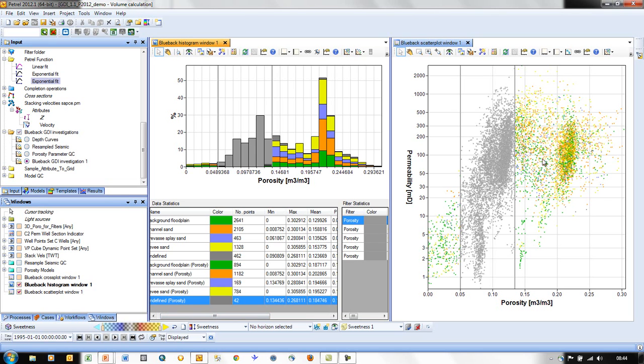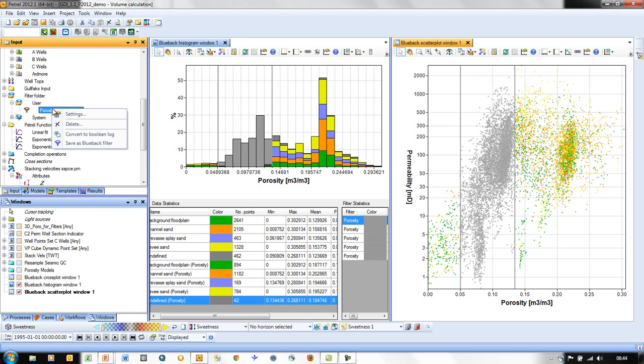So you can start to see how, if you take data out from a scatter plot and have the filter in a corresponding histogram, that deselection or filtering of data can affect the overall statistics. Also, in the same way as with the equations, we can take our filter, right click on it and save out as a Petrel filter. And conversely, from Petrel filters, we can right click and choose to save as a Blueback filter.